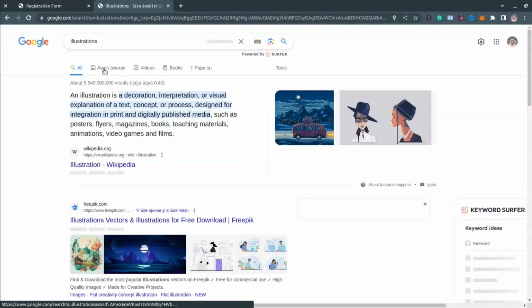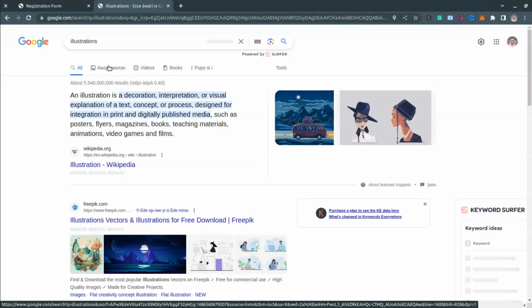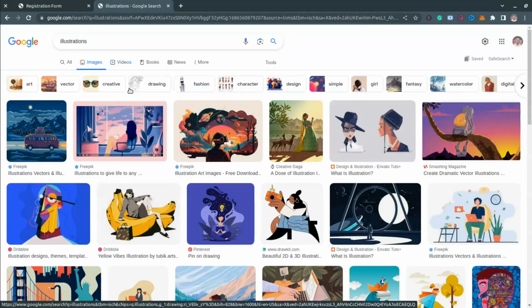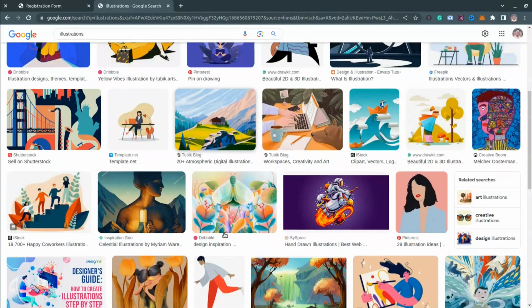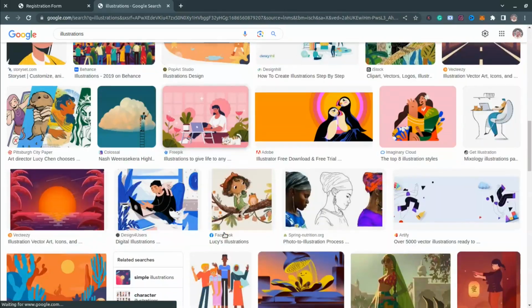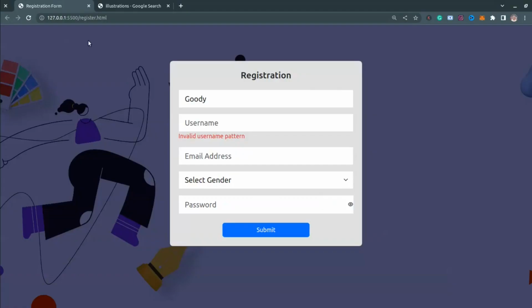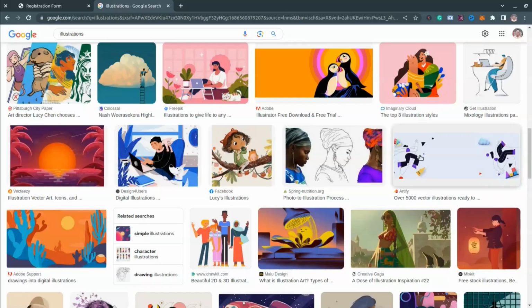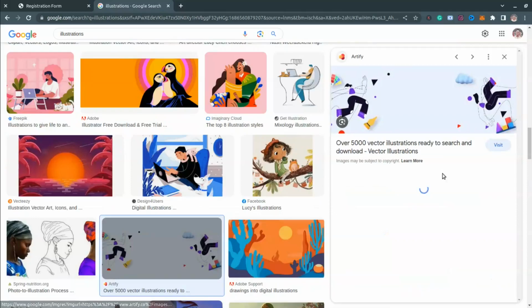Then I'm going to go to the images tab in the browser, and I'm going to have so many images here. So I'm just going to look for this particular image, like here. But if you want to use another one, cool, you can still use it. So I think there's the image straight away.